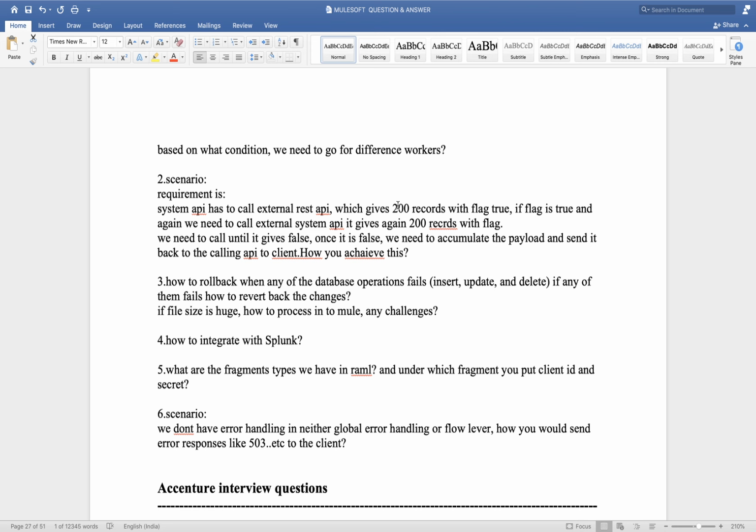Ravi, sorry to interrupt actually. So for this requirement, can we use a choice router? Choice router, yeah, we have to use choice internally. Once we get the response, you need to use the choice router to identify whether you will add that payload to the existing payload or not.